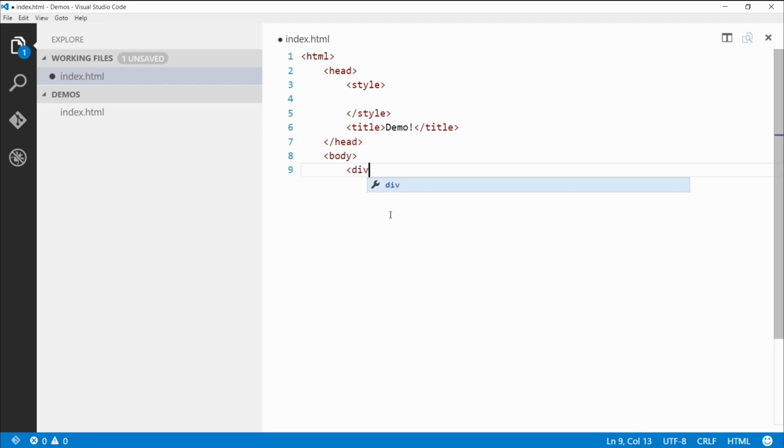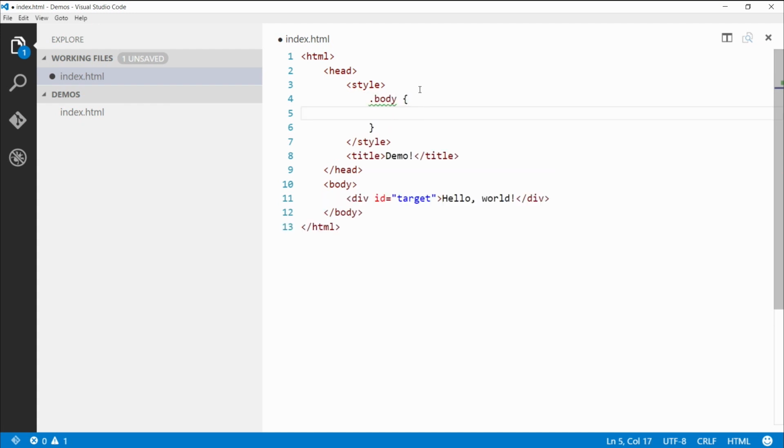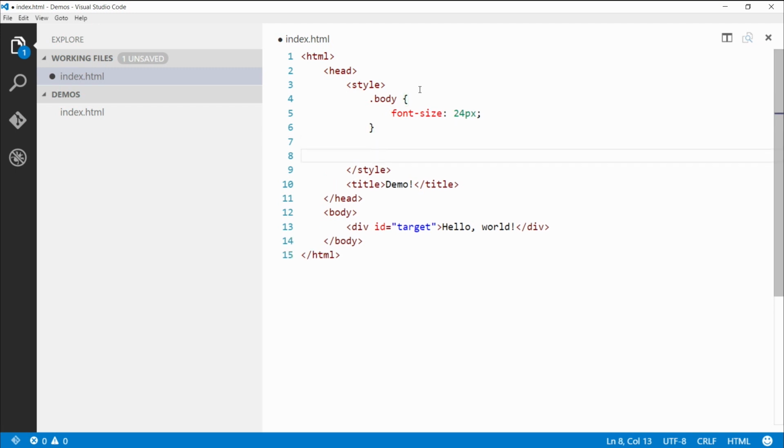And let's go in and just say div ID equals target. I always just like that target name whenever I'm looking for something. And we'll say hello world. There we go. And close out the div, and close out the body, and close out the HTML. OK, so inside the style, the first thing that I'm going to do, just real quick for the demo, is I'm going to say font size, and let's say 24 pixels, just to make that nice and big. So now what I want to do is I want to take a look at how we can use those transitions to create a neat little effect.